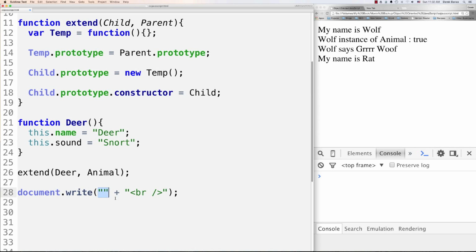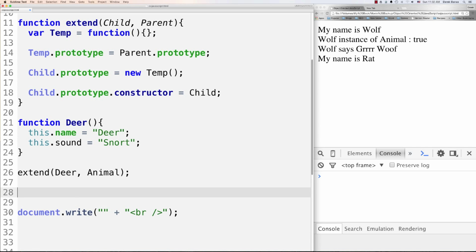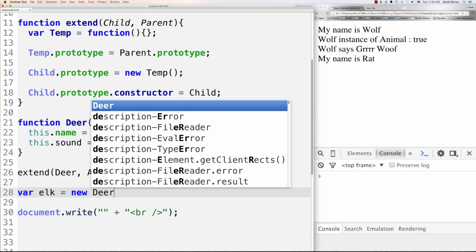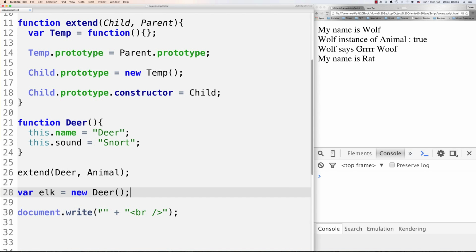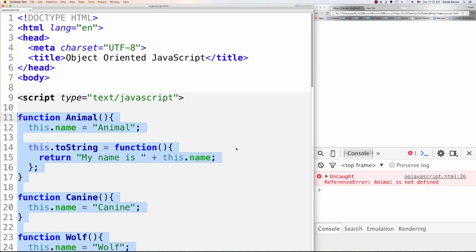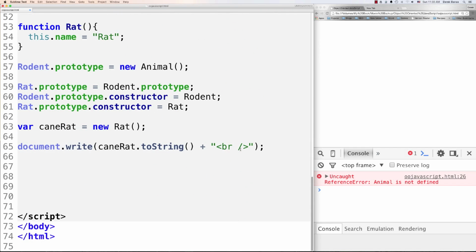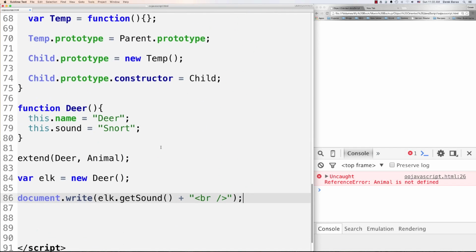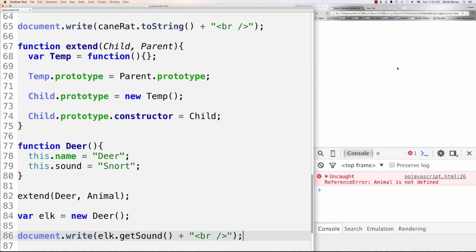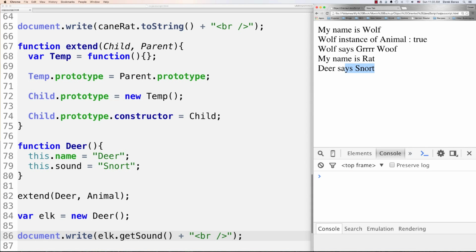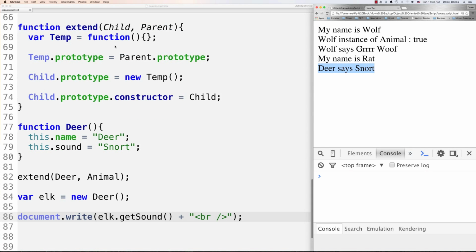So first off, let's create a different specific type of deer. So we'll create an elk equal to new Deer, and now we can output that information. So we'll say elk.getSound, which is inherited from the Animal object. And I accidentally deleted the Animal object before I was done with it. So let's throw this in there, paste in everything that we just did. See, there's exactly the same thing. Save that, reload it, and now you can see deer says snort. So there's a bunch of different ways to streamline the process of inheritance inside of JavaScript. Now I'm going to show you how to call parent methods or superclasses or whatever you want to refer to them as.